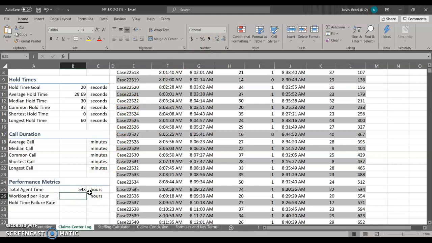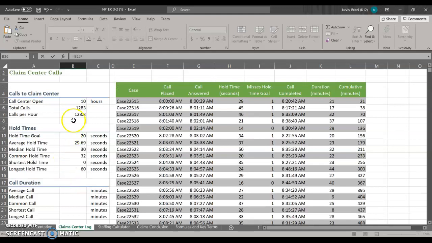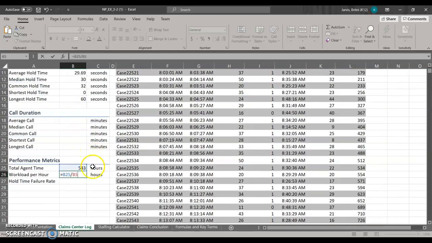So I'm going to start with an equal sign, and I'm going to click on B25 and then divide. And I'm going to divide that by B5. So I'm going to scroll up to the top and click on B5 and then hit enter. And then I want to reduce the amount of decimal places to the 10th place. So I'm just going to have one decimal place visible.